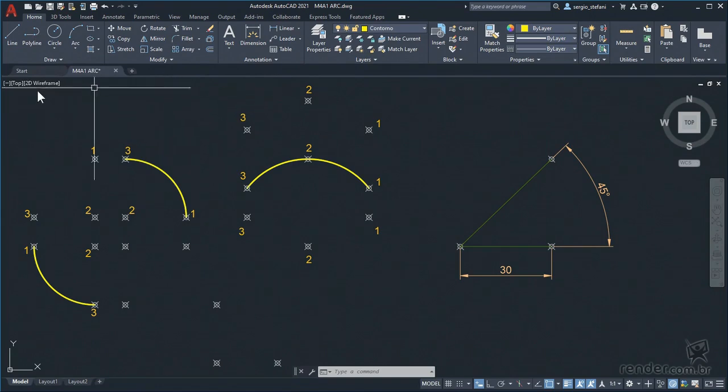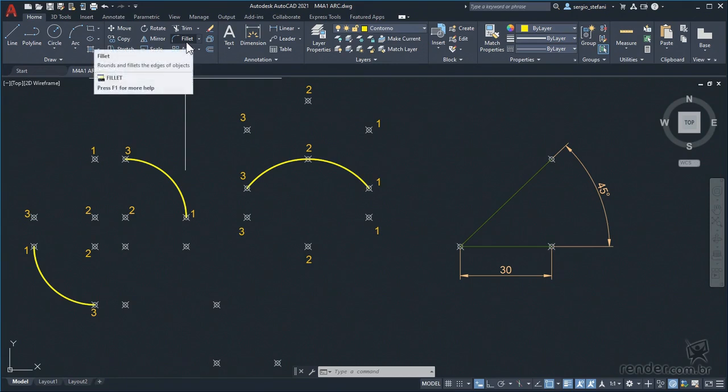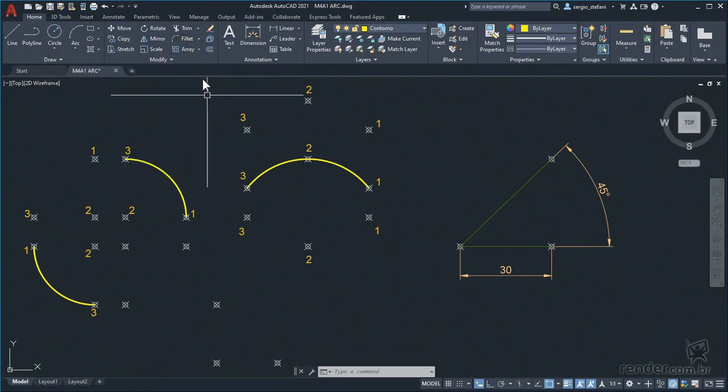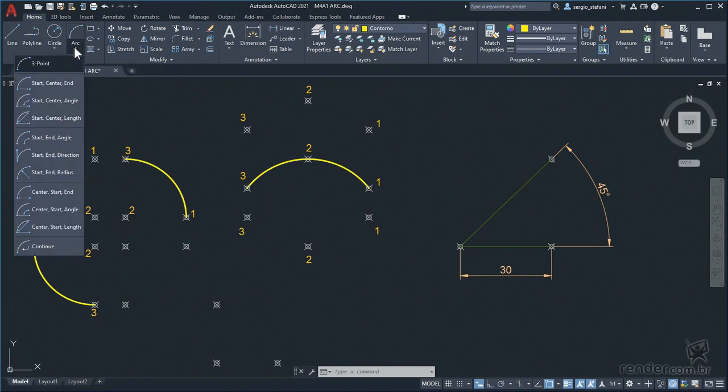An arc can also be generated by removing a part of a circumference. What remains is an arc. The fillet command that we will see later can be used in many cases to create arcs. In this lesson we will focus only on the arc command. Open the example provided so you can train a little.